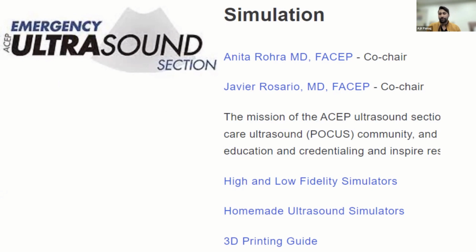And they have listed every single proprietary simulator, which is pretty helpful. They have a list of homemade ultrasound simulators, and they have things ranging from ocular to biliary to OB, and how to make different homemade ultrasound simulators in each of those realms. And then they actually also have a 3D printing guide, which helps the user set up 3D printing and also puts them in touch with people who can help create the 3D printing model. So I thought that was a nice resource to know about.